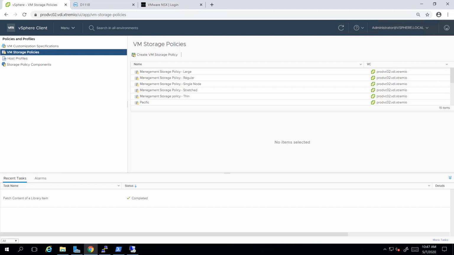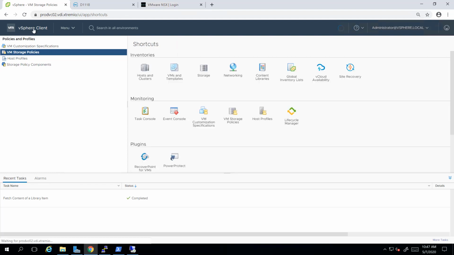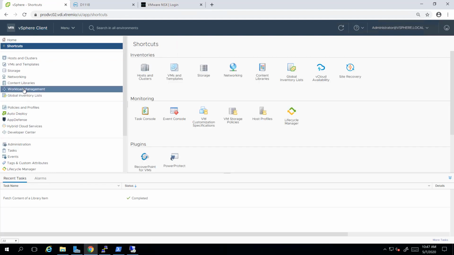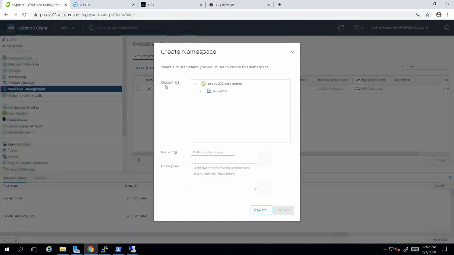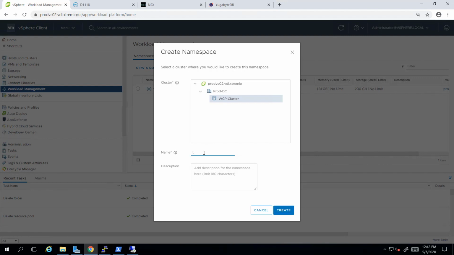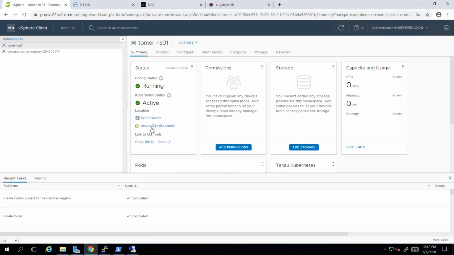At this point, we are now ready to create a new namespace in order to deploy Tanzu Kubernetes Grid cluster. We navigate to our WCP cluster and click on the Namespace tab. Here, we click on Create a new namespace. We select our WCP cluster and specify the name, and then just click Create. We can see that the namespace creation completed successfully and the Kubernetes status is active.